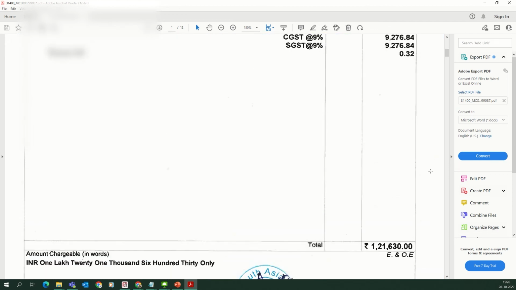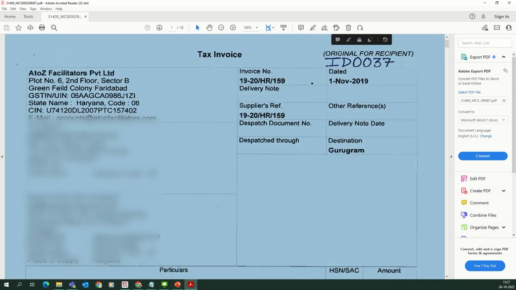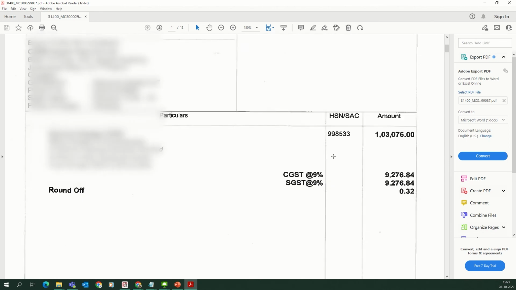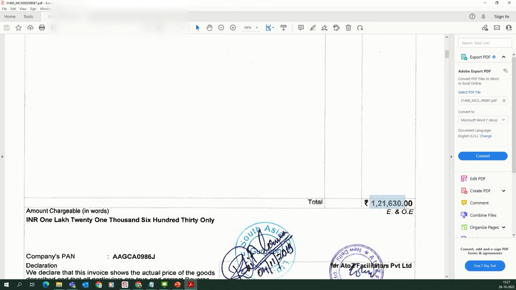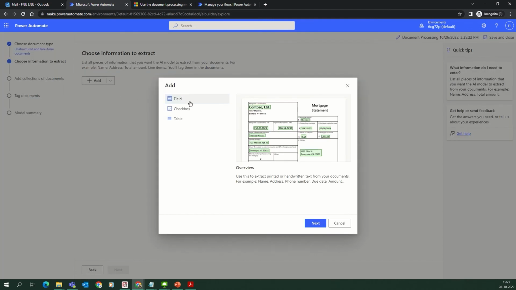For demo and learning purposes only, we will use just the vendor name, invoice number, invoice date, the GSTN number of the vendor, and the final amount of the invoice. So these would be the five different entities we will try to extract from our information. Go back to the information. The very first one we want to create is the invoice number. So this would be the field.